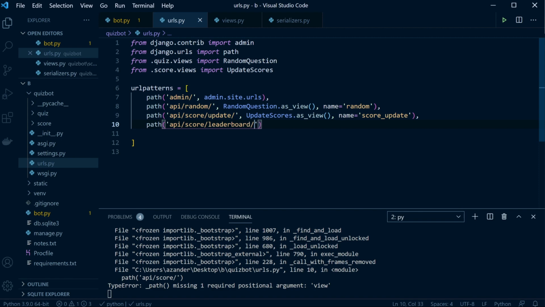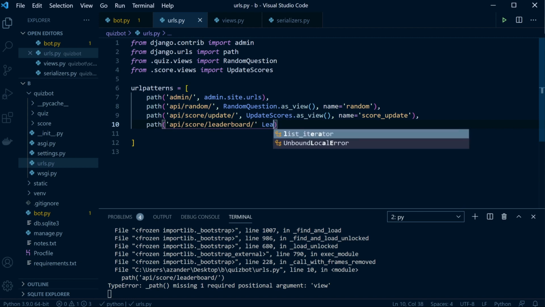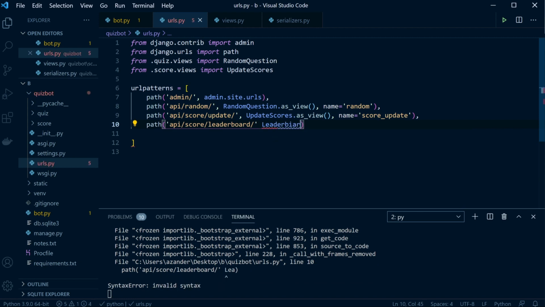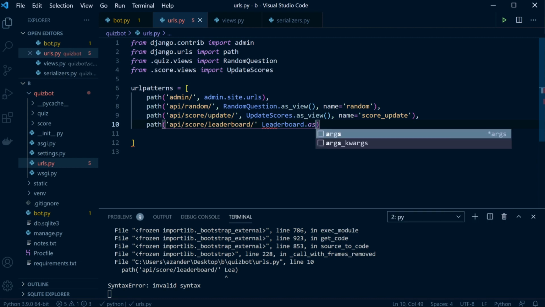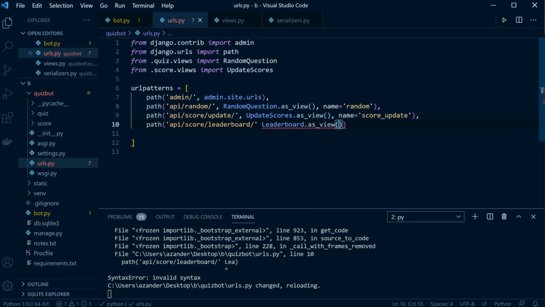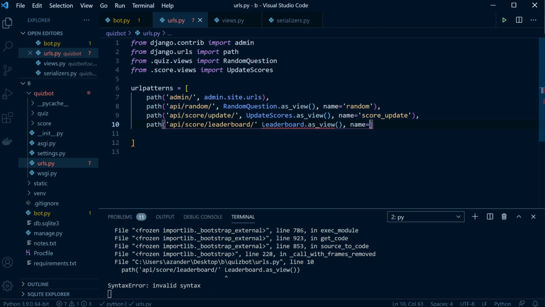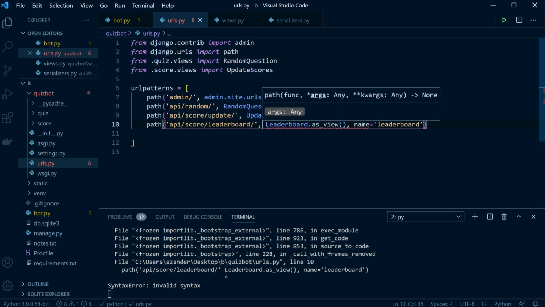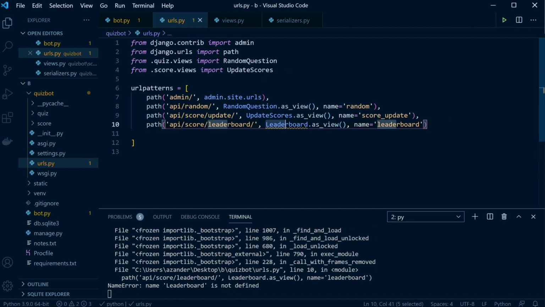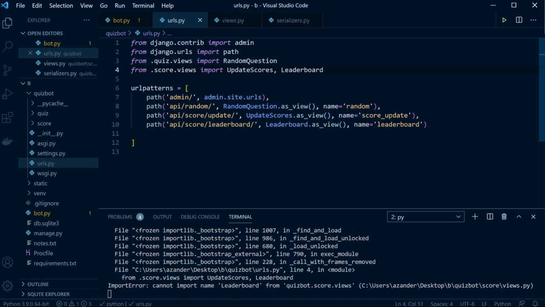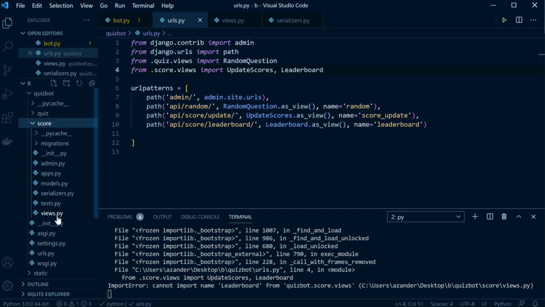There we go. So we've got our leaderboard, and we're going to create a new function called leaderboard. Okay, and then we'll just give this a name equals leaderboard. Right, so I'm going to need a comma right there. So that's that in place. So this doesn't exist yet, of course. So let's just bring that in from our views. So that's the data point where we're going to get the information about the top 10 users and their scores. So let's go into now our score and our views.